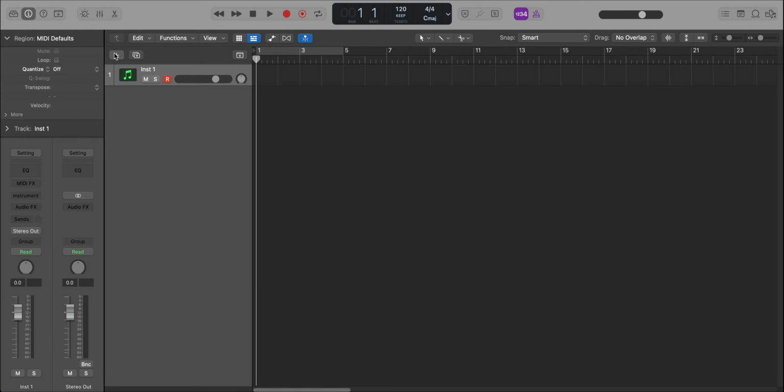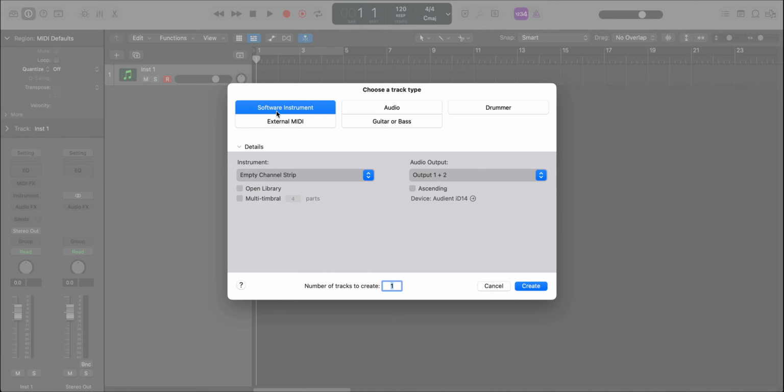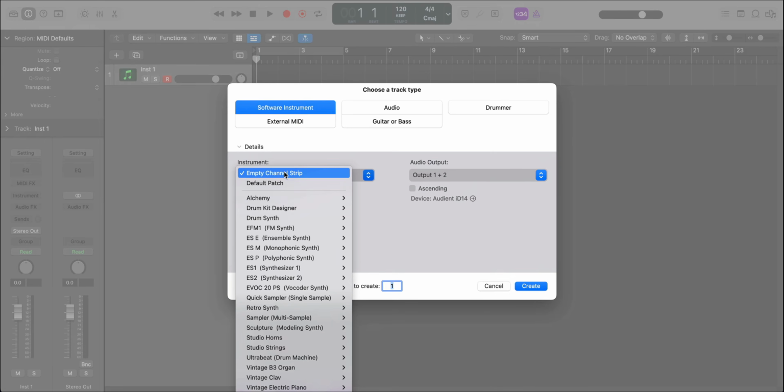And also, if you're anything like me and you want to start off each software instrument track on a blank slate, this is what you do. Click the new track over here. Under software instruments, make sure the instrument down here is selected to empty channel strip. This way, every time you create a new channel strip or software instrument track, it's going to be a blank slate and you don't have to remove anything that you don't want there. Now, let's get to those shortcuts.